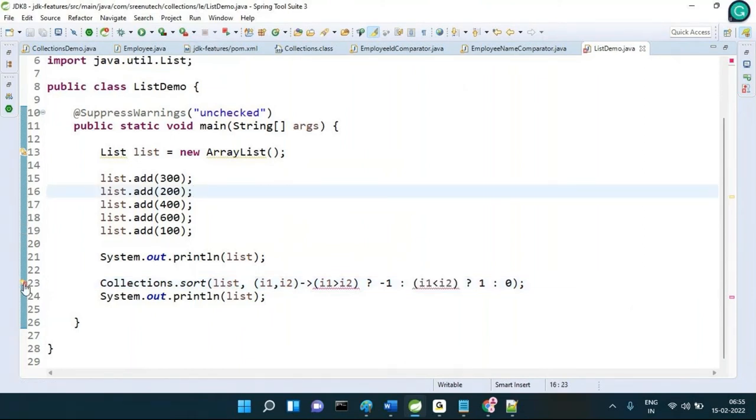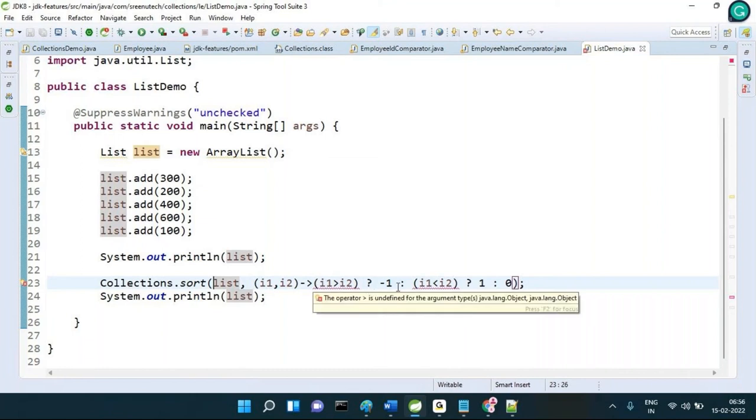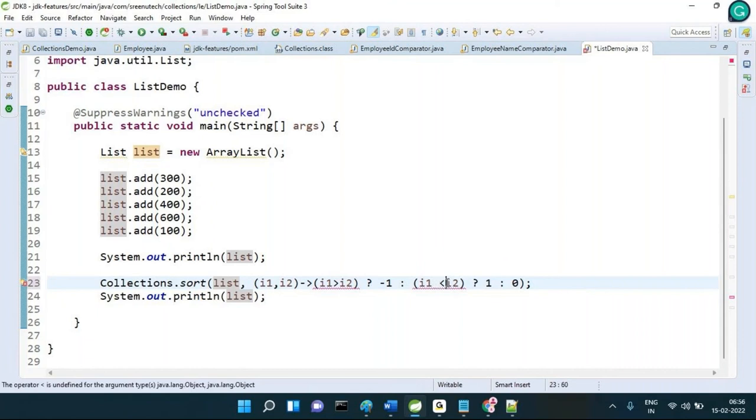Issue here. I1 less than I2. We are writing this whole thing: I1 comma I2 arrow I1 less than I2, I1 greater than I2 question mark minus 1, I1 less than I2. Great, it also is okay. 1, 0, it's good only.